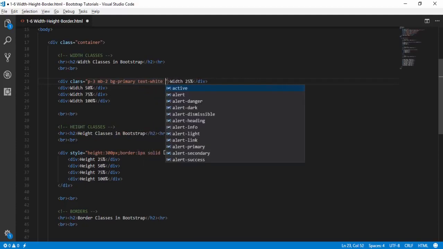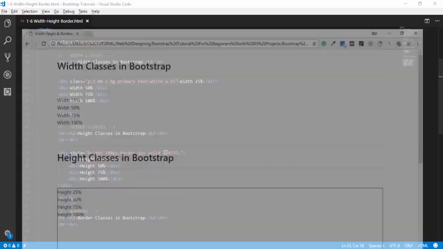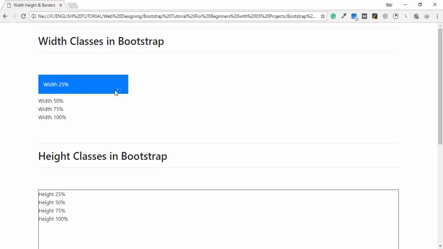You know guys, I have explained each of the classes used in previous lectures, right? So after using those classes I use w, which means width. Okay, and I assign the numbers. I want to display 25%, so I save the document, open the browser and refresh the page. Okay guys, you are able to see 25%.